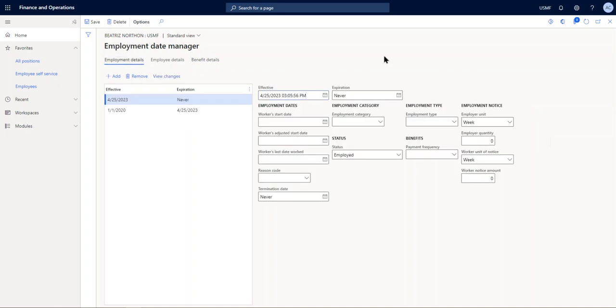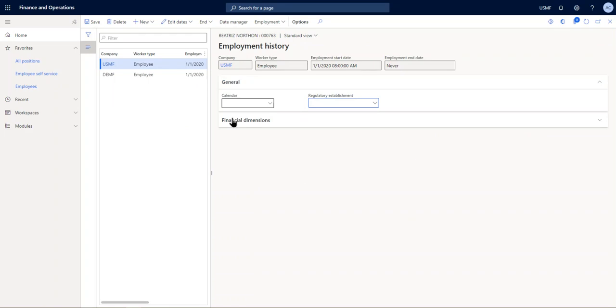With that, I think we now know a little more about the functionality of human resources, and I think the functionality of the employment history and the date manager is very useful. For whatever is out of the box, that is what we try to promote to our clients to stick to. We don't want to customize it too much unless it's absolutely necessary.